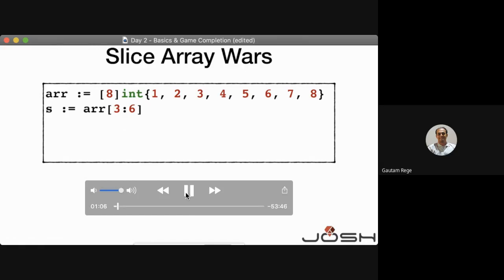Here's an array of 8 integers. What do you think is the answer to this? It is okay for you to take this out. Don't try and go play with it. But somebody can guess the answer. The second line that you see there is actually literally a slice of the array. So what should the output be?